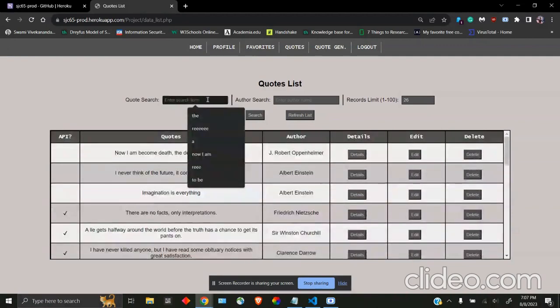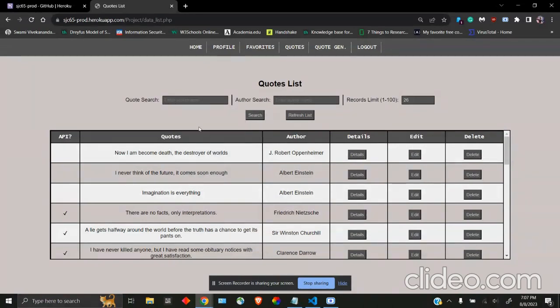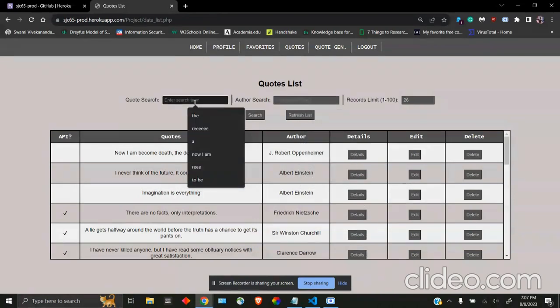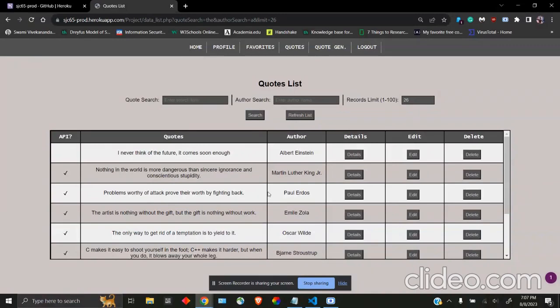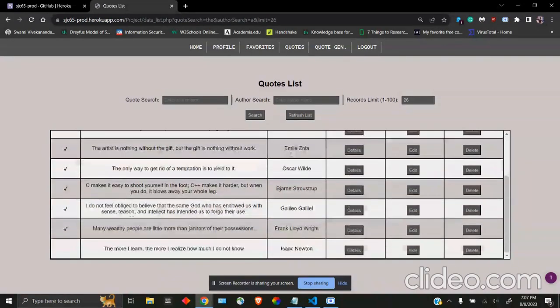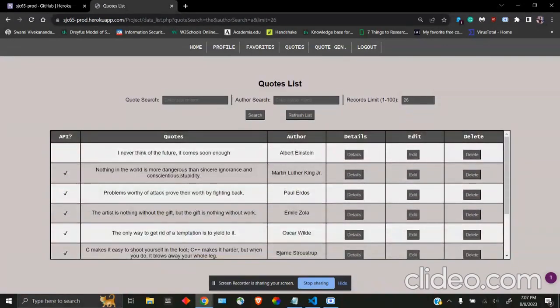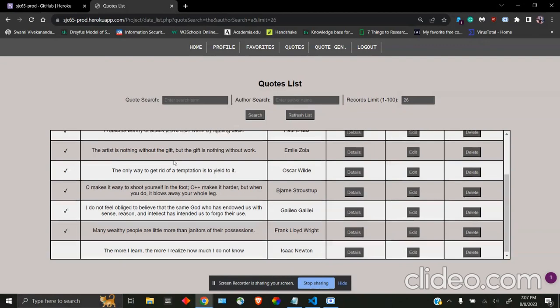So for the filter sort, the quote search filters the quote column and the author search filters the author column. So if I type the and A, and search, it'll filter the results for both the quote and author, for the letter A in author and the word the in quotes.